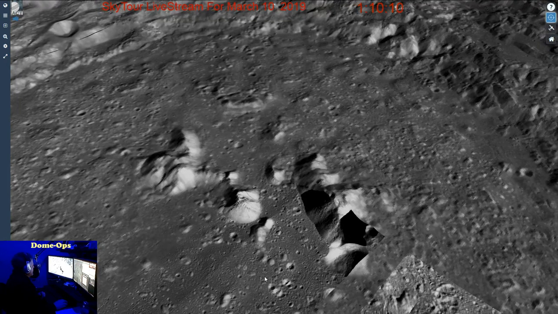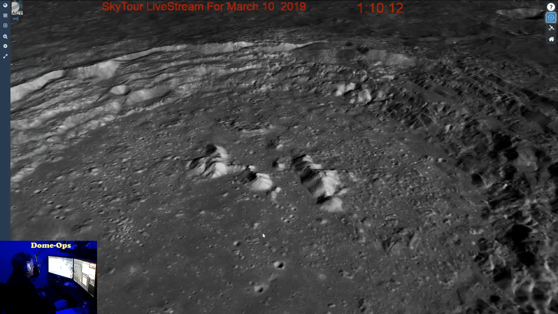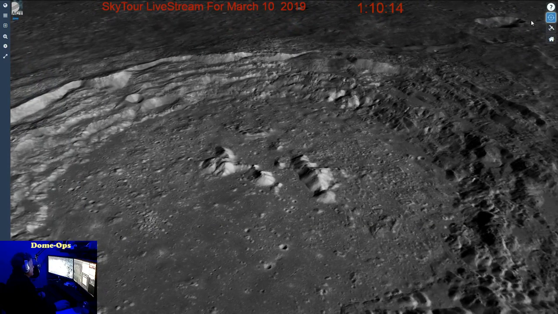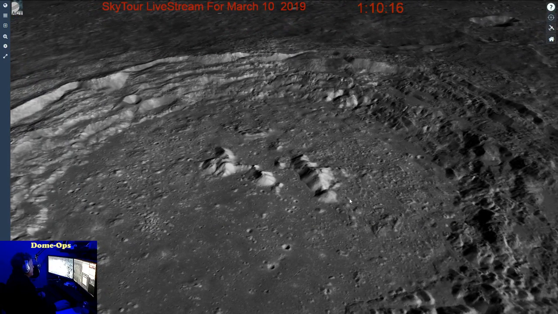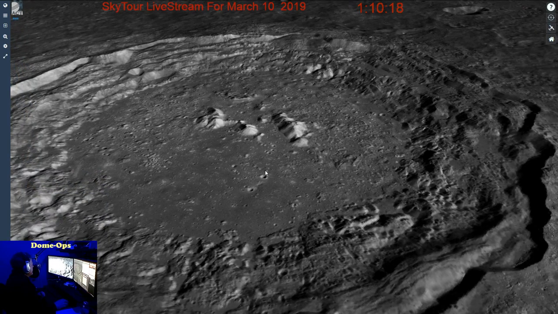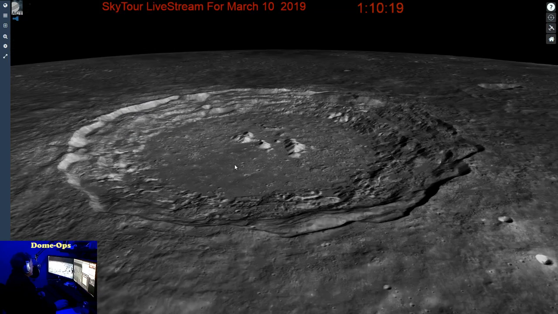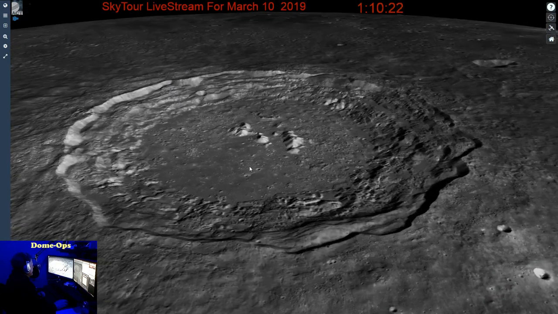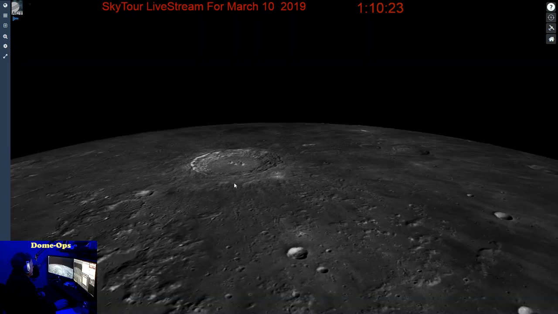Oh, yeah. It's just such a cool view. And then when you want to stop rotating, you just click it off, right? And now you're here, and then you can go back to using the other tools to look around.